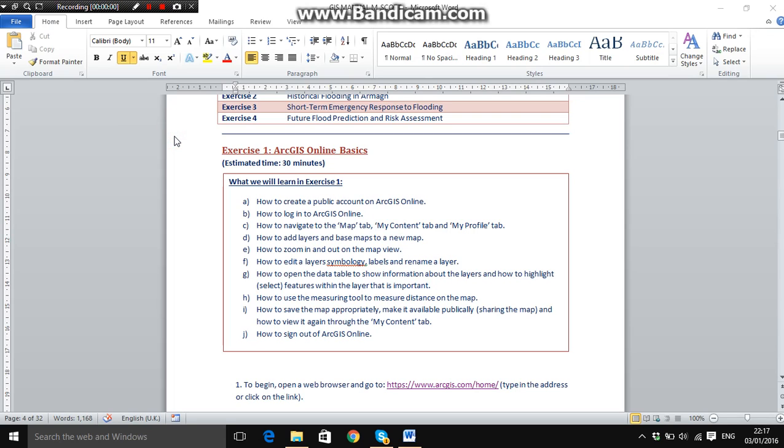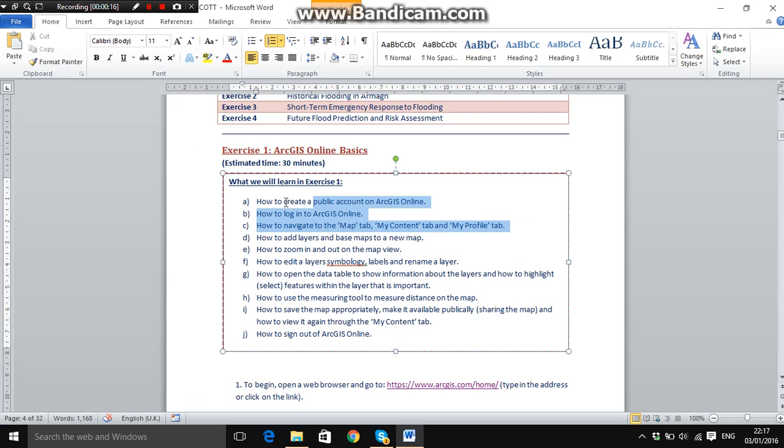Welcome to tutorial 1 of the ArcGIS Online Basics, based on exercise 1 of the manual based on flooding. In this tutorial we will learn how to create a public account on ArcGIS Online, how to log in to our public account on ArcGIS Online, and how to navigate through the Map tab, My Content tab and My Profile tab of the ArcGIS Online account, and also how to sign out of our account when we are finished with it.